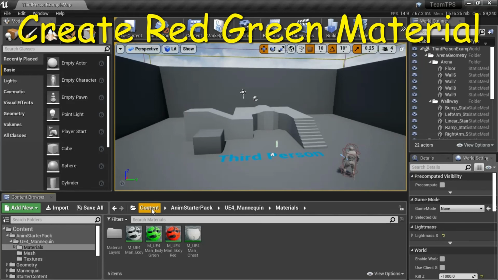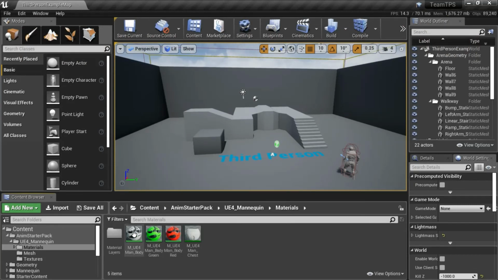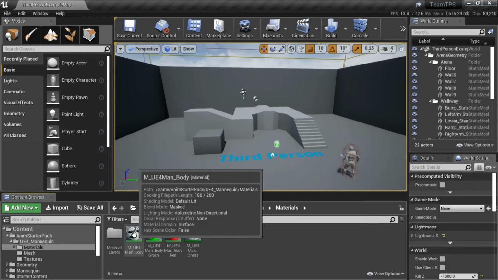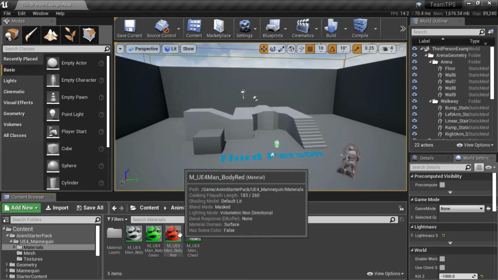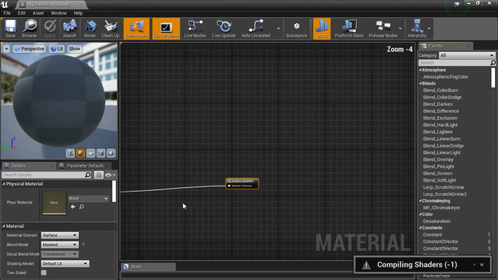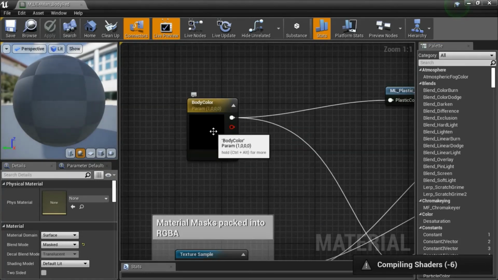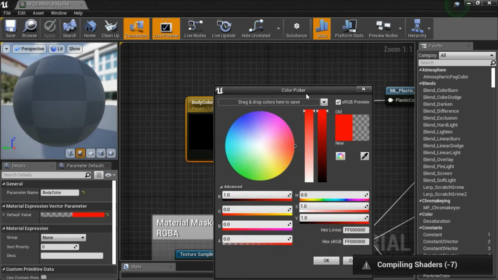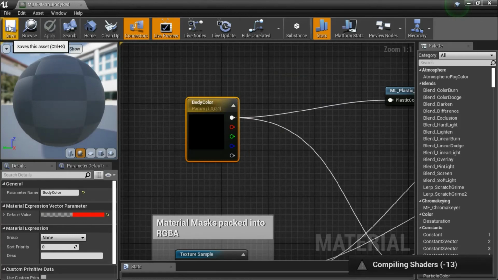Under Content, Anim Starter Pack UE4 Mannequin Materials, to create UE4 Man Body Red and the green material, right click on UE4 Man Body and duplicate. Then double click on the material. And on the body color, double click here. Select the color you want and say OK. And then save and close.